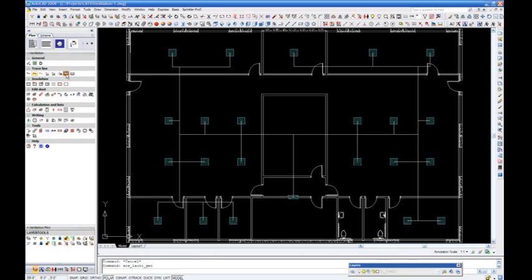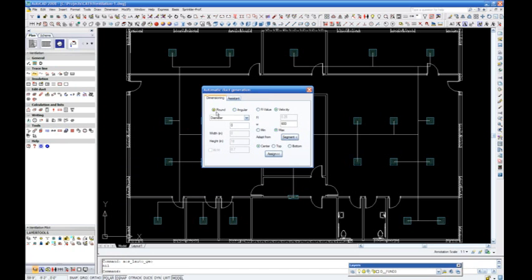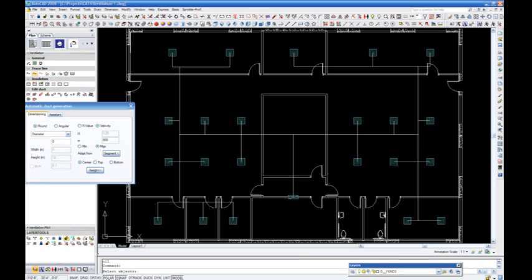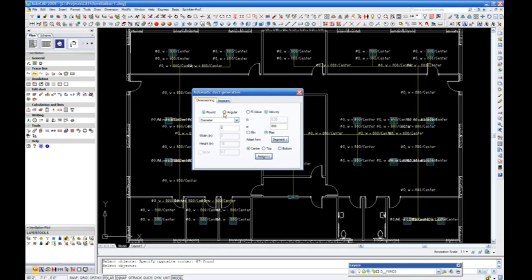Under Dimensioning, we will select Round and decide to let the software calculate the sizing of our round duct according to our velocity of 800 feet per minute. We change 600 to 800 in the window. We are now going to assign the round ductwork by highlighting the entire duct system. The software recognizes our center line.